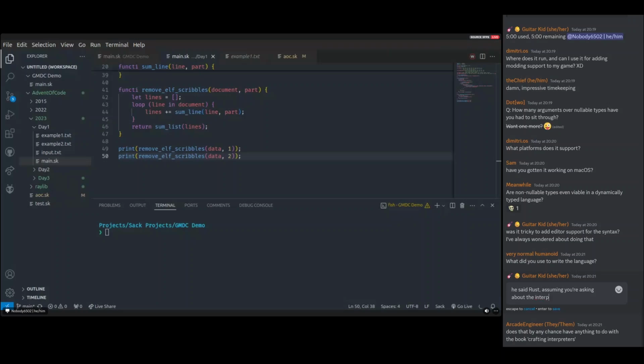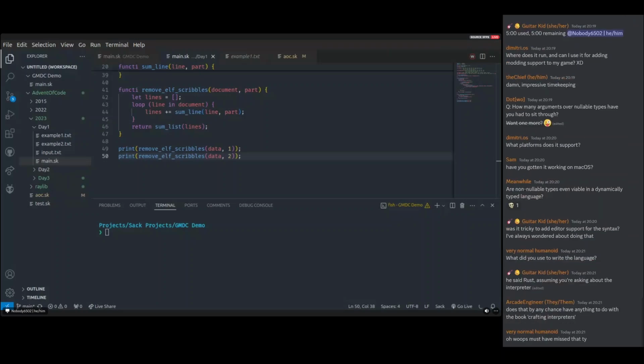Are non-nullable types even viable in a dynamically typed language? Good question. I'm not sure I'm even processing what you're saying, so I can't really speak to that.